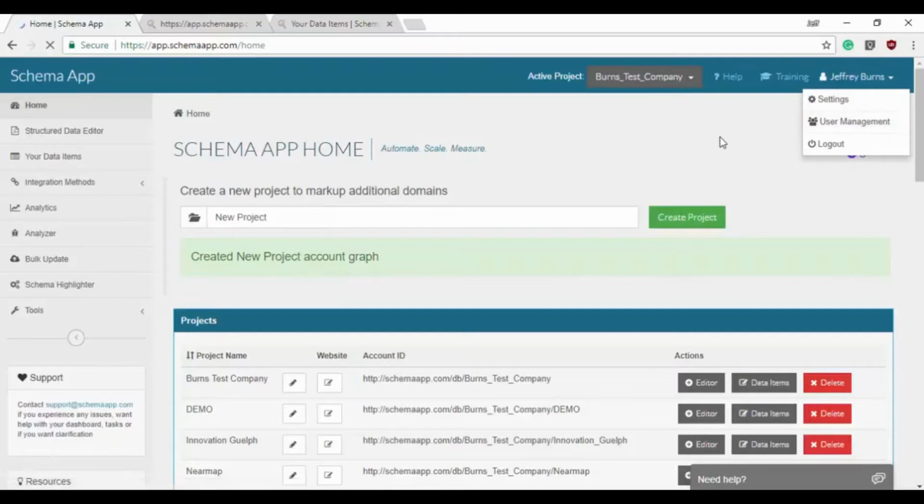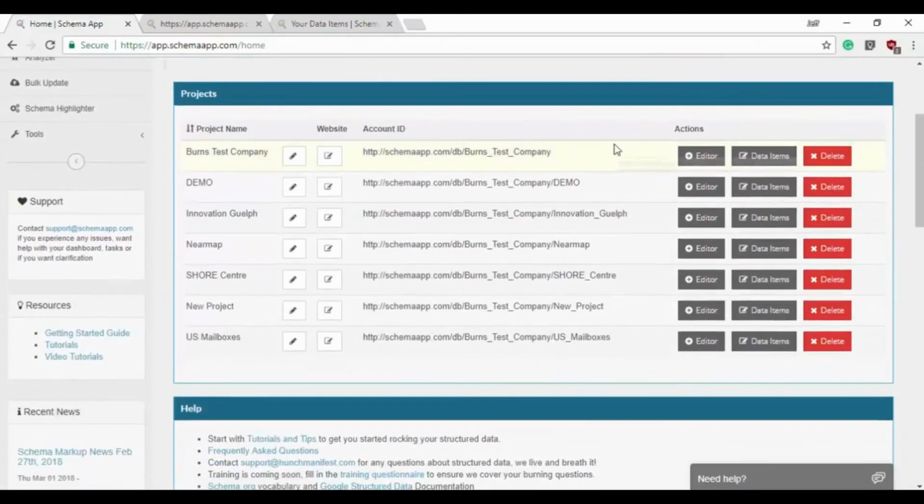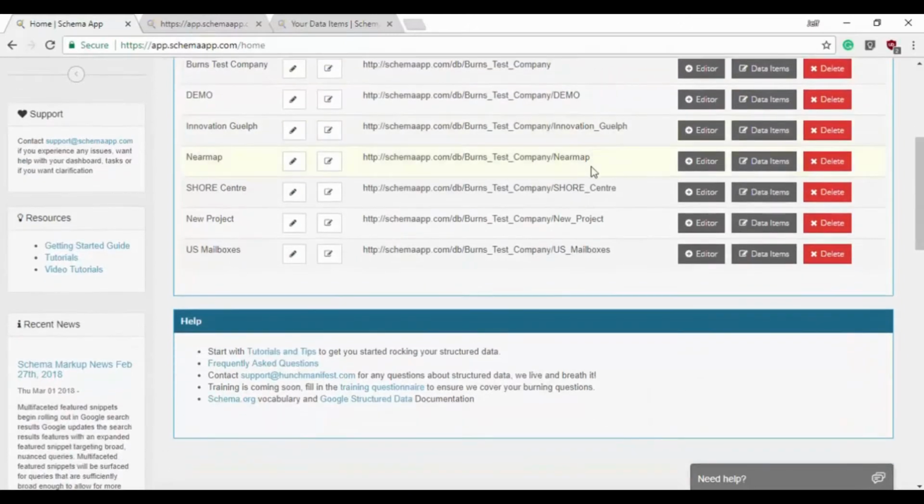And as well, you can navigate to your user settings or user management in the top right of the screen. If you want to get started with one of your projects, we have a quick launch button to the editor and the Your Data Items tab here, and that will get you started.